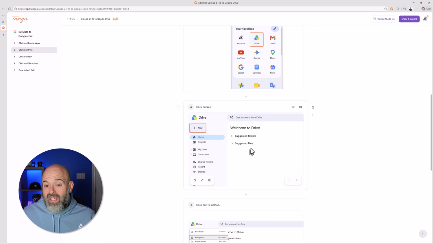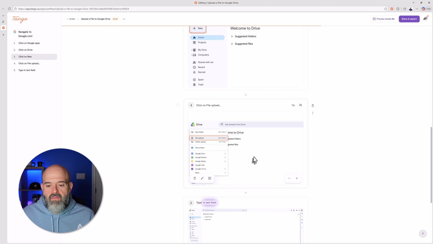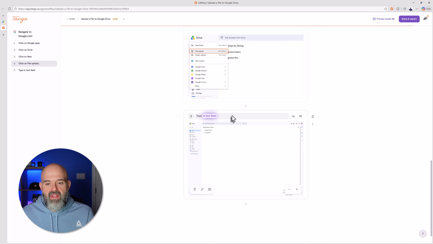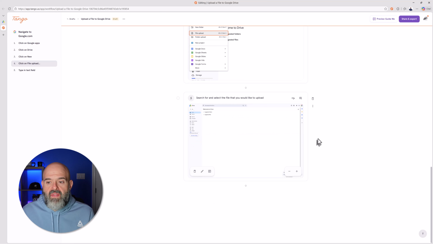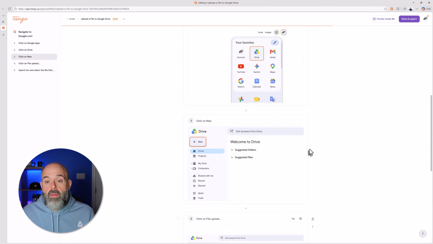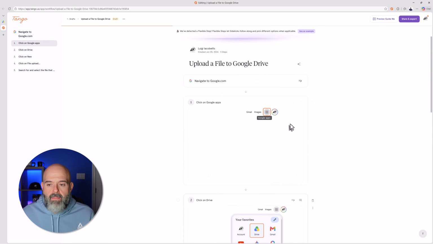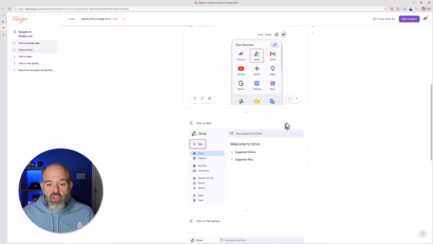You can see the next step is click on New, click on File Upload, type in text field. Now I'll just change this to search for and select the file that you would like to upload. And that is it. So it has captured my steps from my process, and it's included these screenshots here.